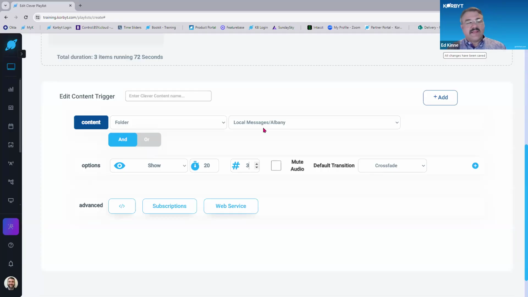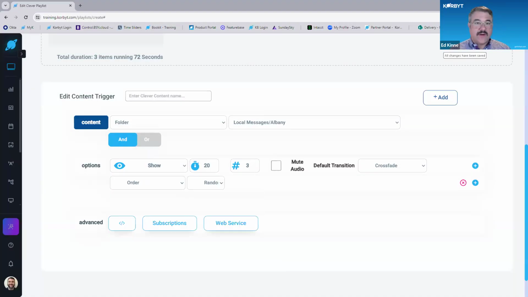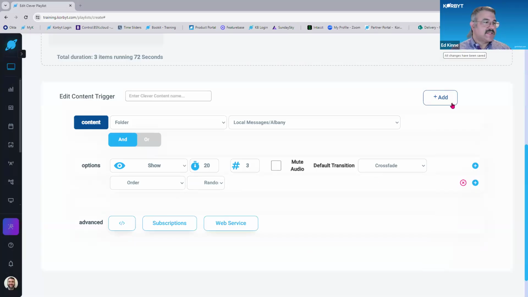And every time the playlist goes through, I want it to pick 3 items at random. So it would take a full minute, but it would play 3 random items when this item pops up in the playlist. Or I can leave it as all the items.